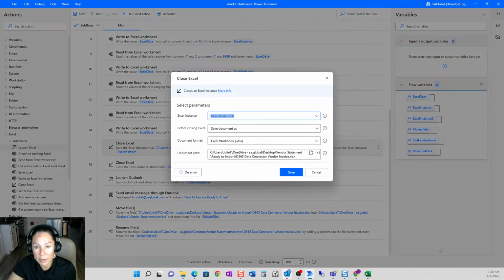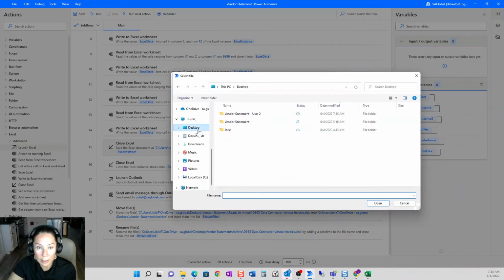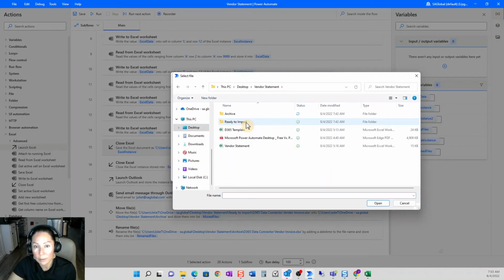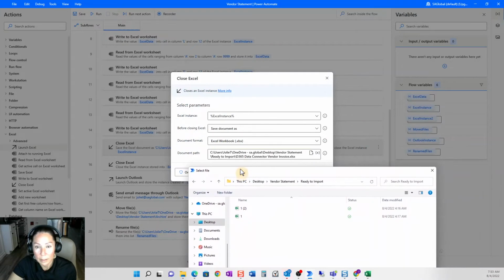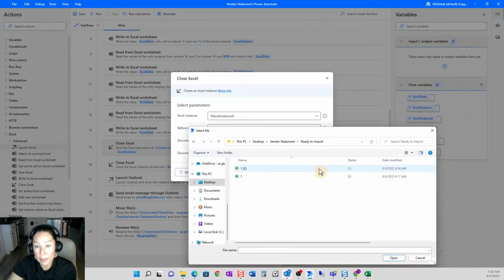So when I closed it, I saved it and I saved it to ready to import folder. So we can go here and I can tell you that I saved it to ready to import. And I named it D365 Data Connector Vendor Invoice. You can name it whatever you'd like.